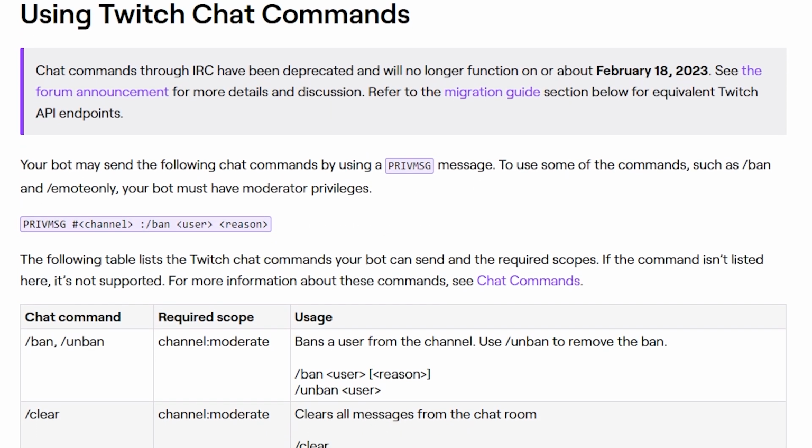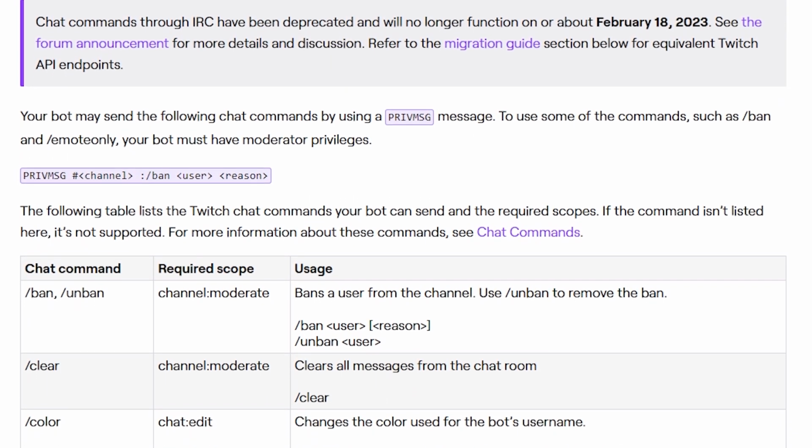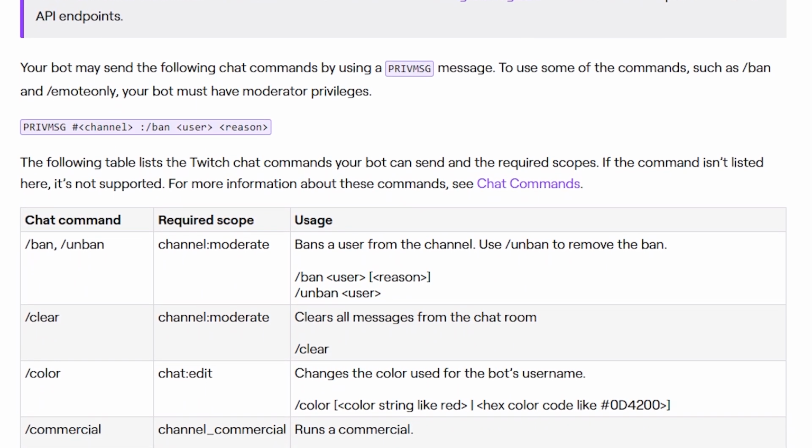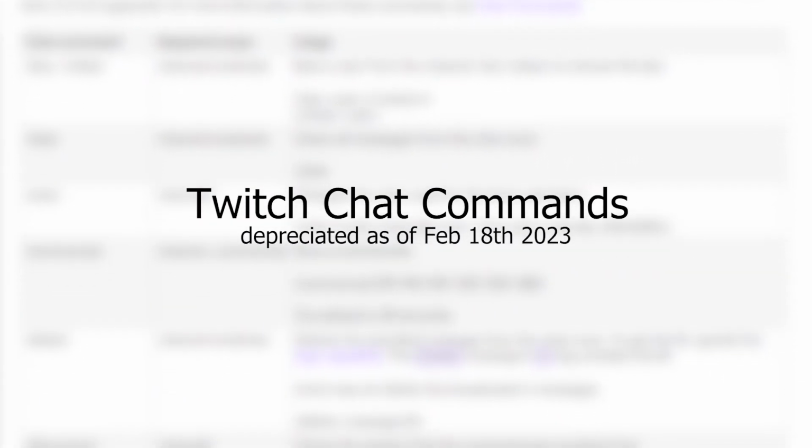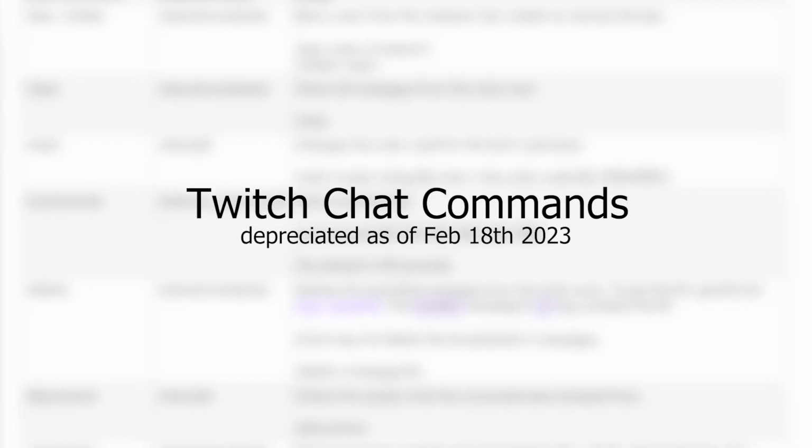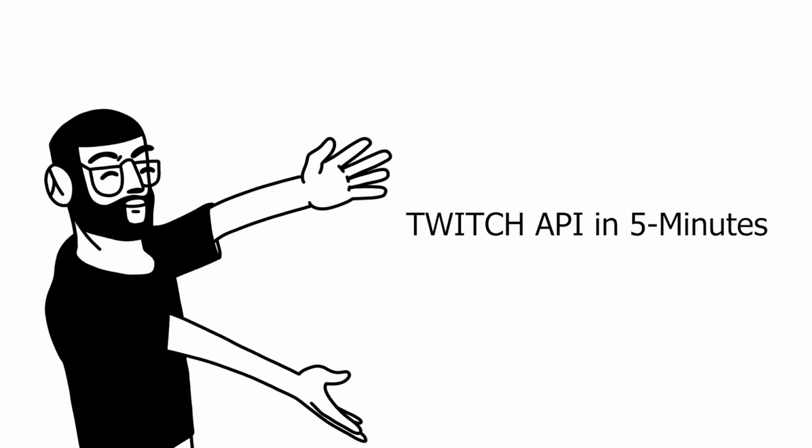Oh, you also used to be able to do chat commands through IRC like banning, deleting message, etc., but Twitch is removing that from the IRC side on February 18th and moving it to the API side. So that's it. This has been Twitch API in 5 minutes. Hopefully I was within the time frame this time.